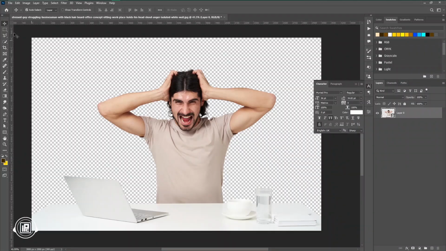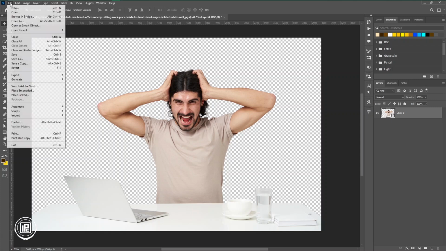Now we're here in the magical world of Photoshop, and I have already removed the background to save time. I've also picked a background for today's project. And if you want to download all the images that I use in this video, you can just check the link in the description and download them.